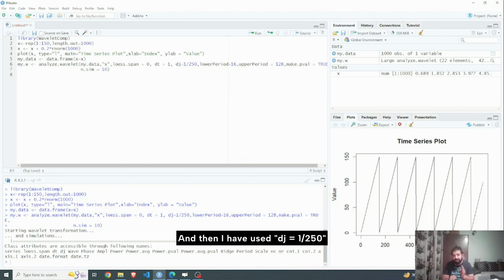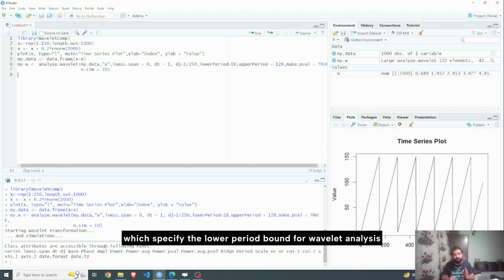And then I have used dj equals 1 by 250, which specifies the scale increment between wavelet scales. Then further, I have used lowerPeriod equals 16, which specifies the lower period bound for wavelet analysis, and then upperPeriod equals 128, which specifies the upper period bound for the wavelet analysis. And in the end, I have used make.pval and I have put it equal to TRUE, which means it should compute the p-values for the wavelet coefficient. And then I have also used n.sim and I have put that argument equal to 10, which specifies the number of Monte Carlo simulations to use for computing p-values.